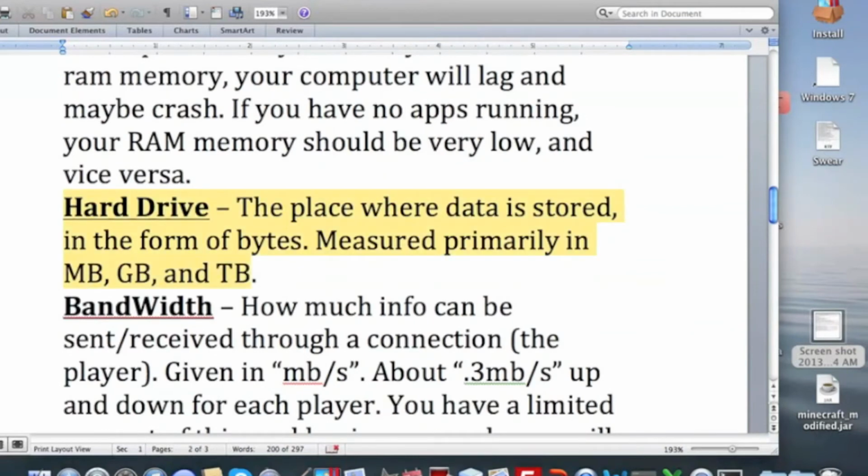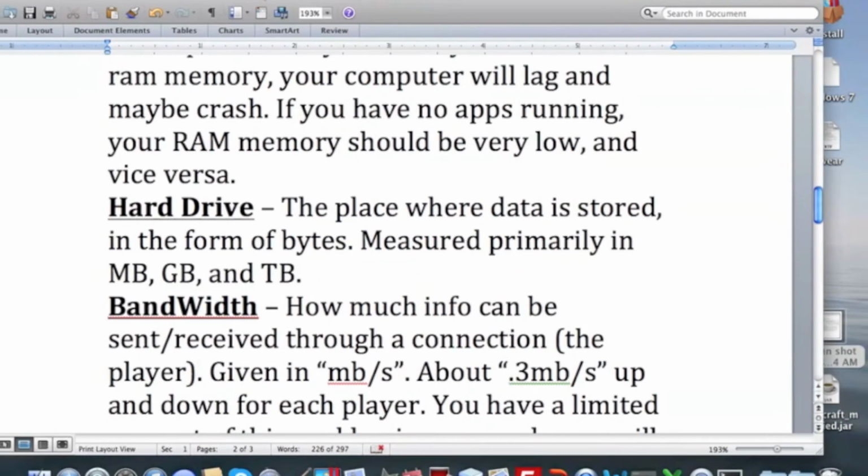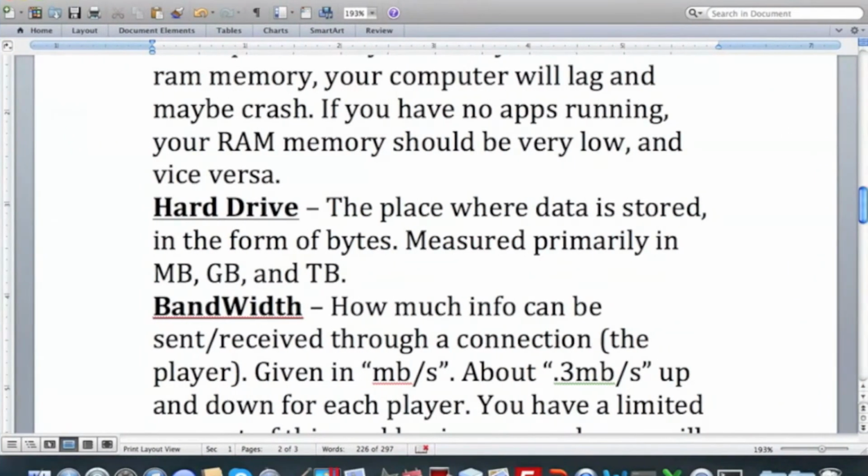Okay, so your hard drive. This is where actual data is stored. Like, if you make a Word document and then you save it, that's getting saved to your hard drive. Hard drives can be a variety of amounts of space.